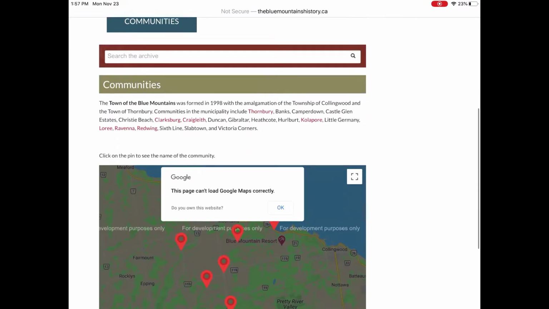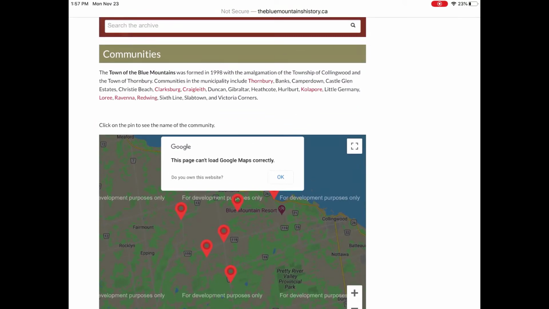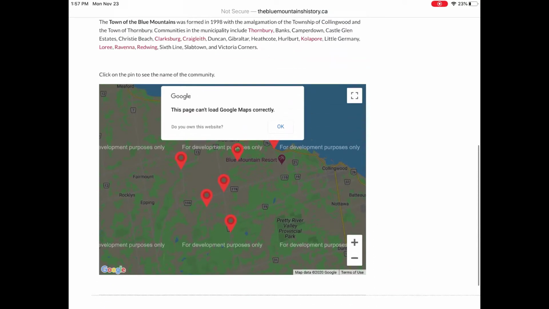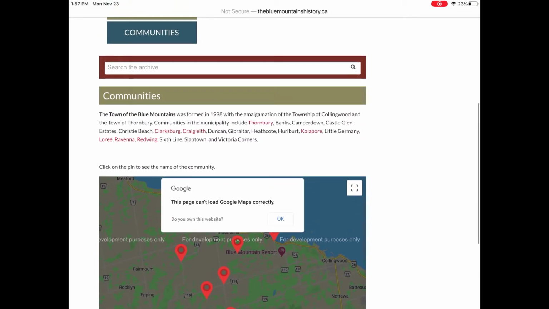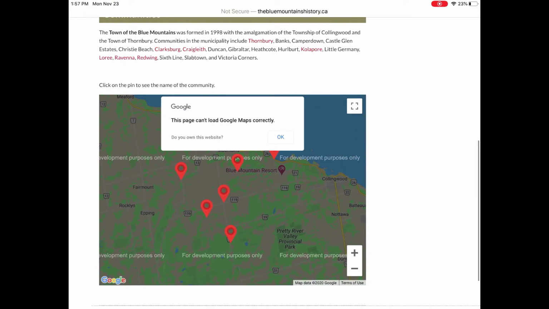And then under communities, you can see here who's in the town of the Blue Mountains, who's in the municipality. This is actually really great even for us at the library, because sometimes even we forget how big the municipality is and how many towns are actually involved in the municipality. And then you can click on the pin to see the name of the community as well. It shows you a little map here too.